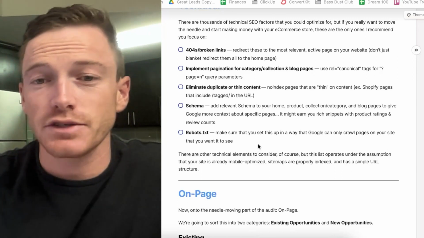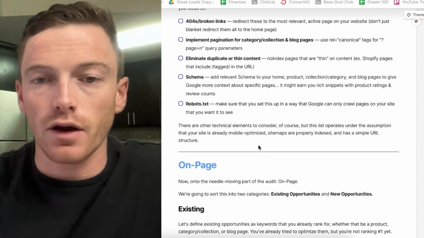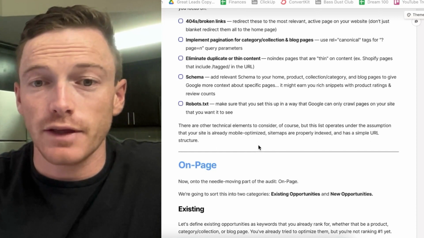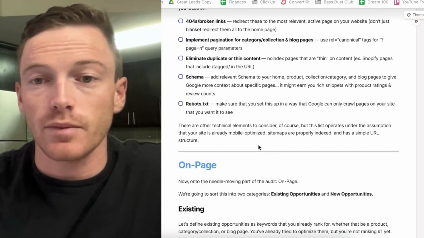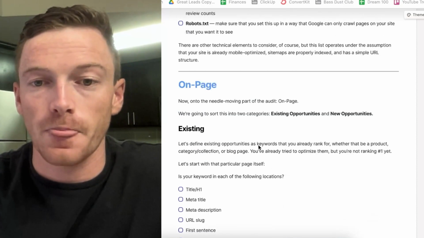Robots.txt, make sure you set this up in a way that only Google can crawl pages on your site that you want it to see. There are other technical elements to consider, of course, but this list operates under the assumption that your site is already mobile optimized, sitemaps are properly indexed, and has a super, super simple URL structure.